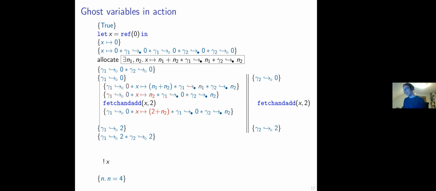And the effect of the fetch and add is to change the current value of x from n2 to adding 2 plus n2. So we're adding 2. Now we are almost done. We would like to close the invariant again, but we cannot yet, because we have updated the physical state of x, but we've not yet updated the ghost state gamma 1 to reflect the fact that the left thread has now contributed 2 to the overall sum that's stored in x.